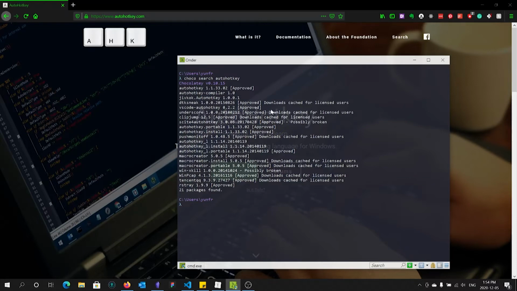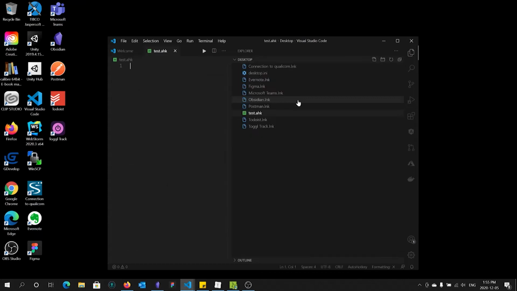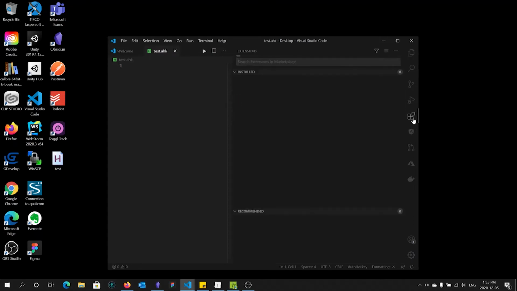I've already got AutoHotKey installed, so let's delve into how to write our own scripts and do some text expansion. If we open up our desktop folder within a text editor, we can first of all create a new AHK script file. Let's call it test, and it has to have an extension called .ahk, which stands for AutoHotKey.